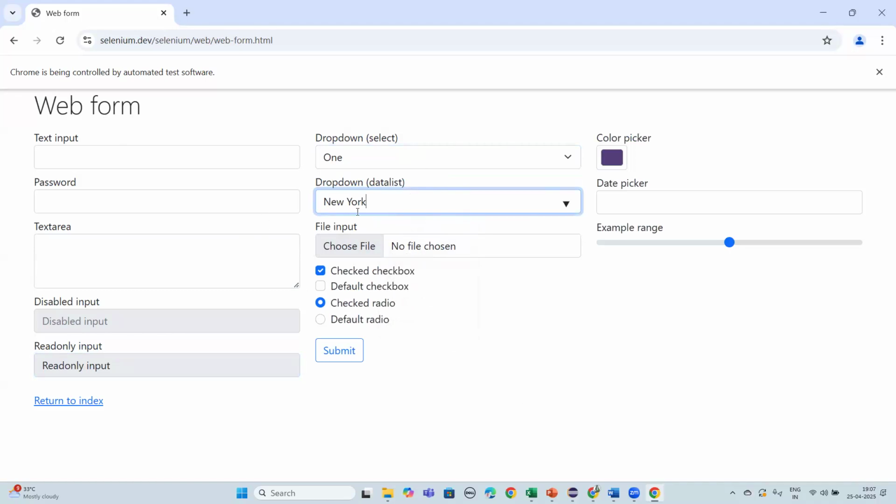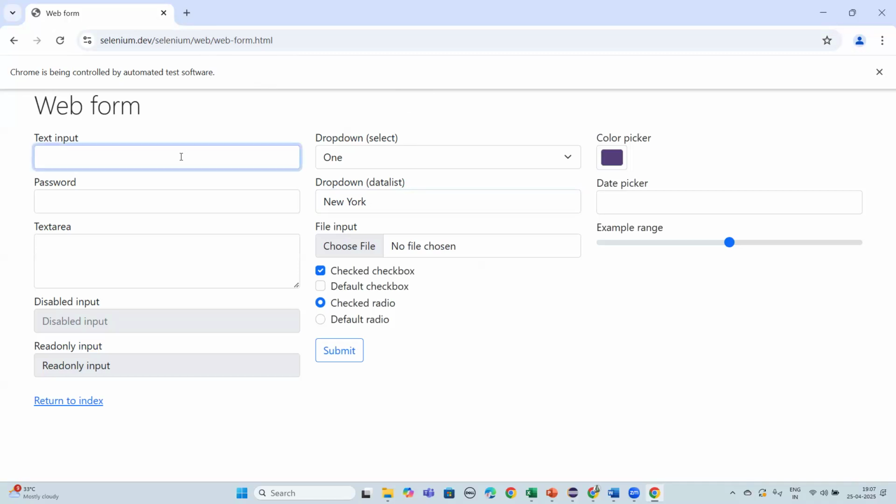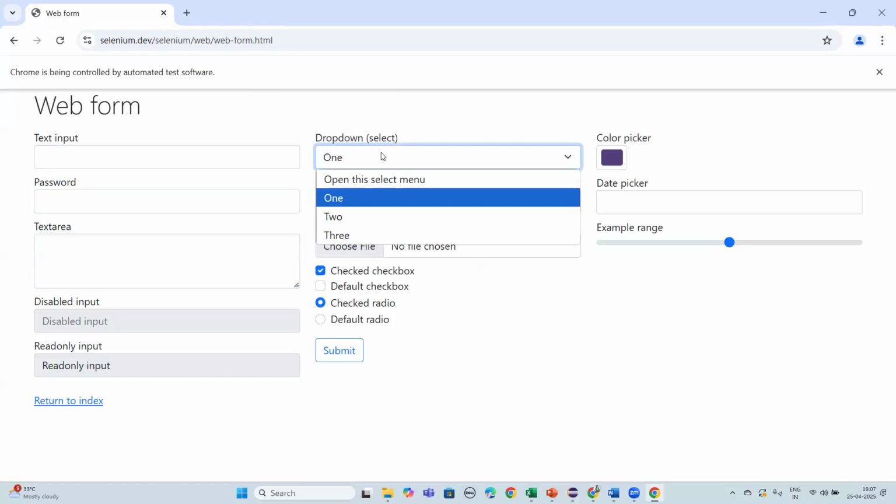So to fill this web form, what steps are we executing? First, we are launching the Chrome browser, then opening this web page, then entering the text box, then entering the password, then entering the text area, then selecting the drop down, selecting value 1 in the first drop down, and selecting New York in the second drop down. Okay, these are the steps I want to execute. These are the steps we have in the test case. Let us see that.